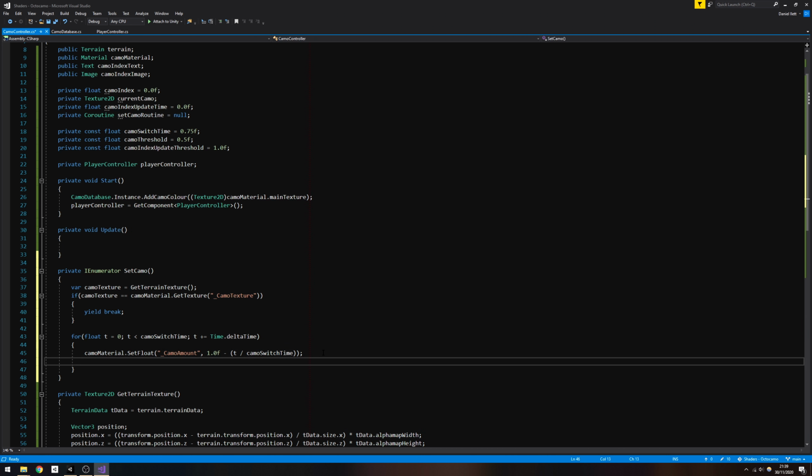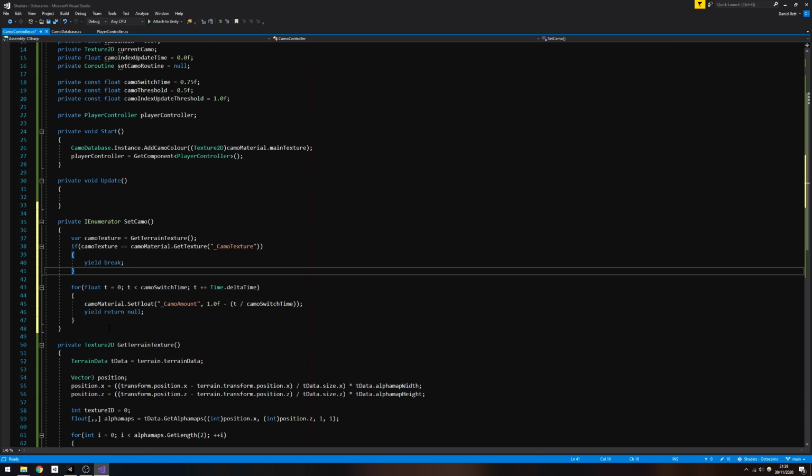And then we're going to say yield return null. This is a special command, a special instruction that basically says stop executing now and don't do anything special. What yield return null does is it basically says come back next frame. So then it's going to add on the delta time, the amount of time between frames, and continue execution of this loop.